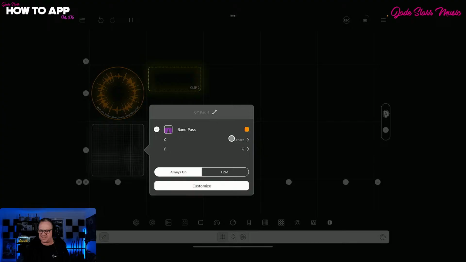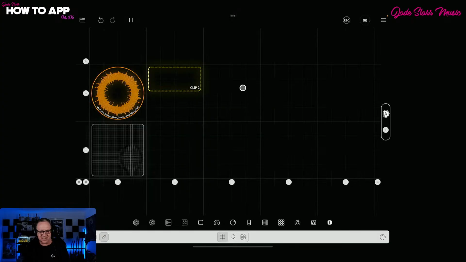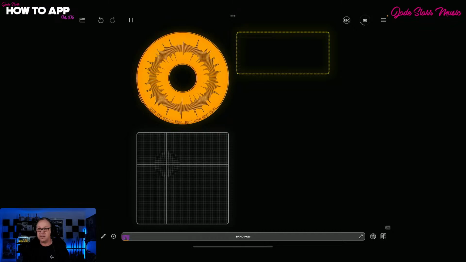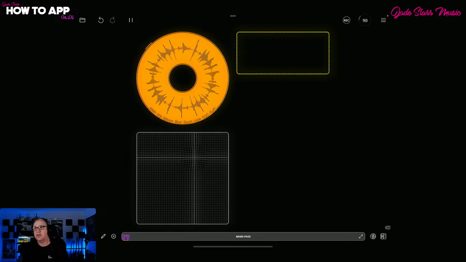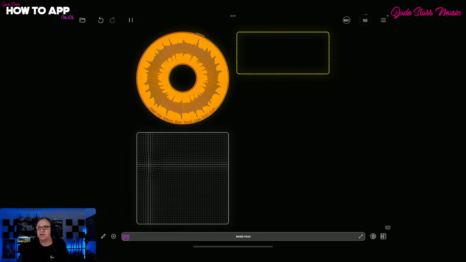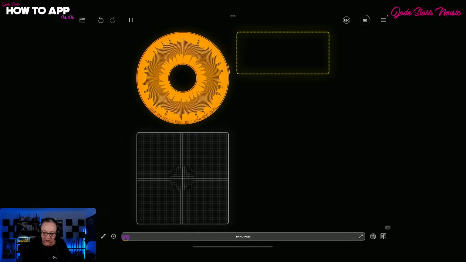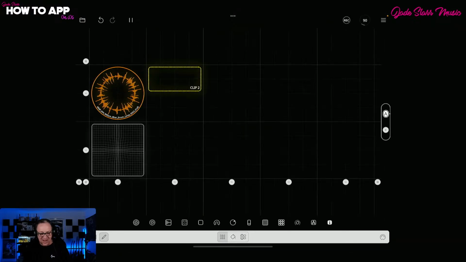So when I click on it in edit, we get bandpass. It's already set to center and Q. So let's just keep that. So now when we get out of edit, you can see we've got a bandpass filter. But I want to automate this. Is it possible to automate this? Well, I hope so. So what we're going to do next is go back into edit.